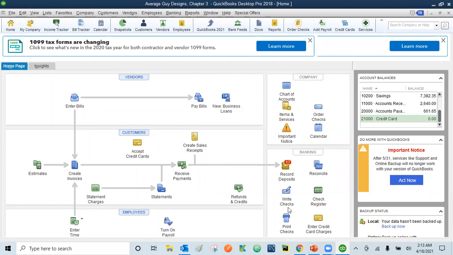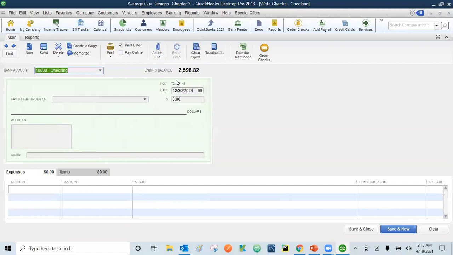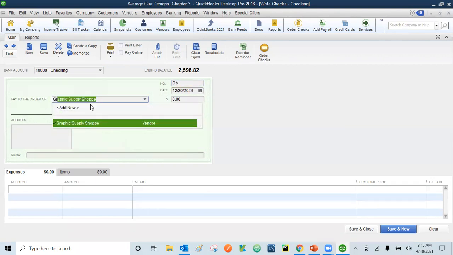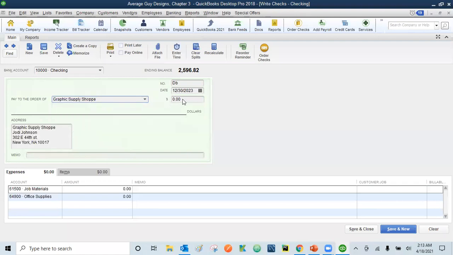But when you are updating the transaction, you can simply click the write checks. In this area, you again uncheck this print later. You can type here directly DB, and then you can type the name of the vendor. So let's say we are paying for graphic supply shop, and the amount is, let's say, $75. And this is about buying some job material. So I'm just copy pasting, Control C, Control V, and then job material. And you can see here, I'm just paying by debit card. That's why instead of check number, I mentioned here DB.